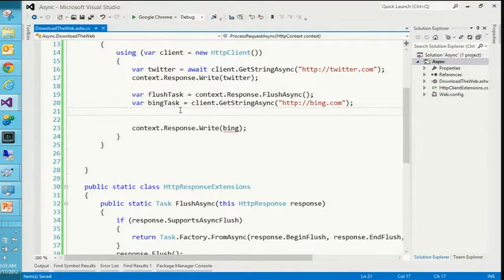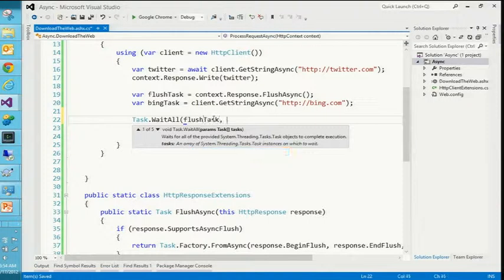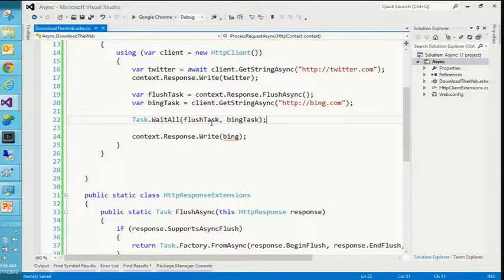So I now have two things going on at the same time. I'm flushing data down to the client, and I'm downloading more data from Bing. What I want to do now, before I write the result of Bing back to the client, is wait for both of those things to finish. So I'm going to say Task.WaitAll, and pass in the flush task and the Bing task. And now my code is going to go to sleep, essentially, until both of these tasks are finished. So this isn't a blocking wait, this is an asynchronous wait.